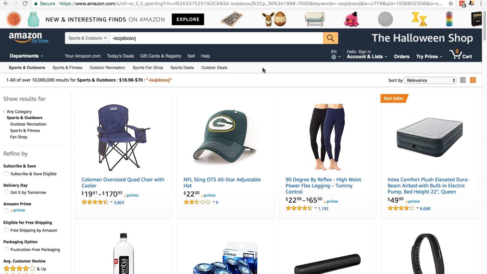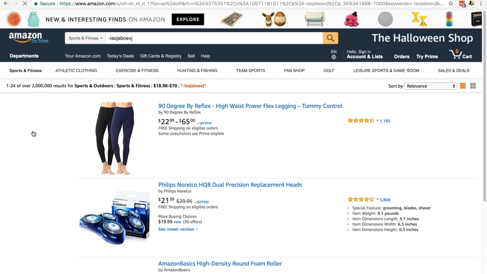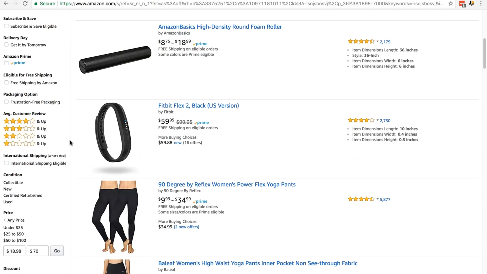Now, something else to point out, if you're particularly interested in a specific niche or type of product, you can search a subcategory instead of the entire category. For instance, sports and outdoors. If you were a fitness fanatic, if you work out a lot and you think those are the kind of products you'd be interested in, you can search a subcategory too. So I would just click on sports and fitness. Again, just check to make sure the price is there, and it is.